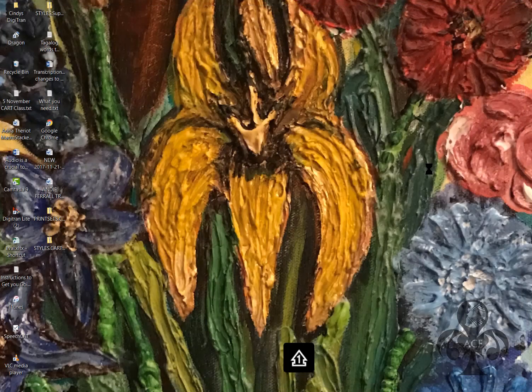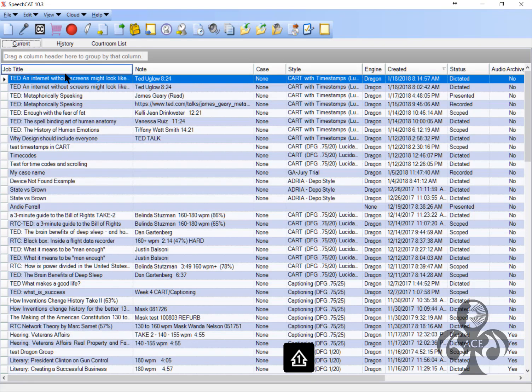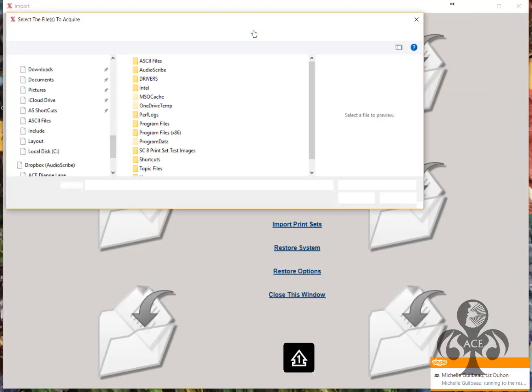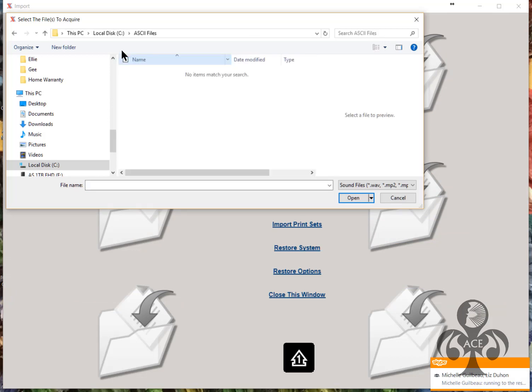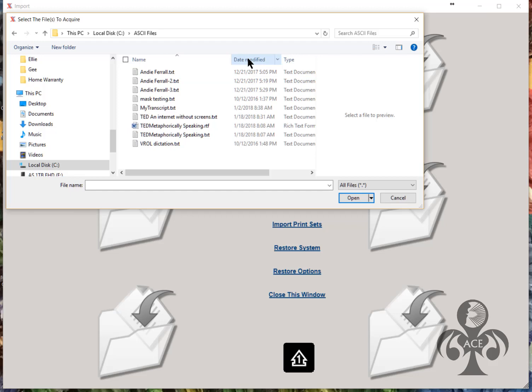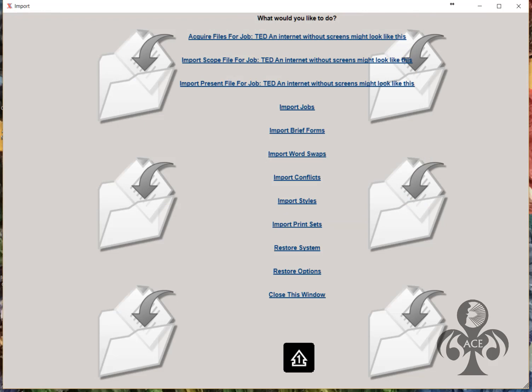You can close out. And if you want to attach that document to SpeechCat, with the job highlighted, you can click on Import, Acquire Files for the job, and go to ASCII files where you saved the document, and next to here click on all files so that you can see the one that you just created. I must have saved it in a different place because I don't see it, so I'm going to open up Word again and see where I saved it.